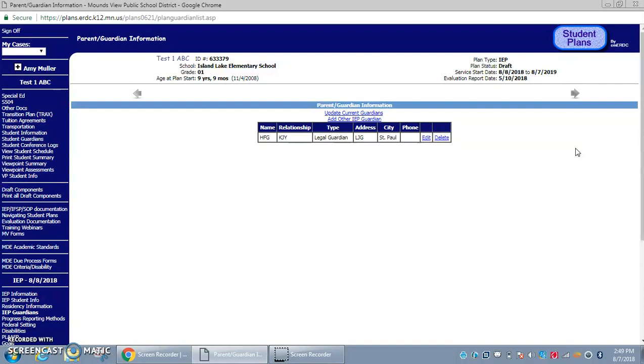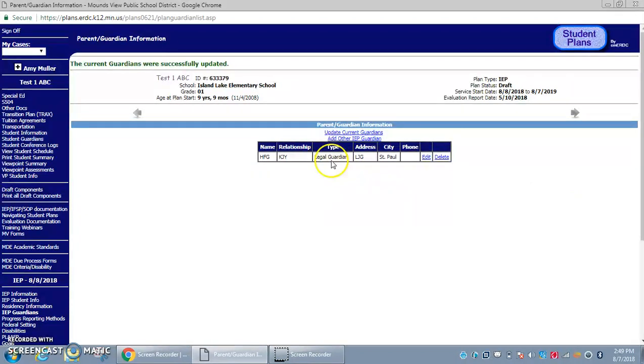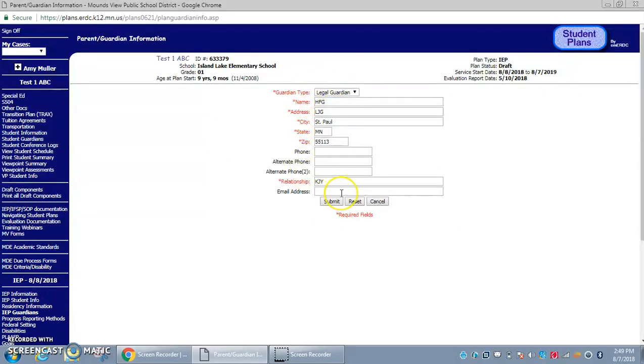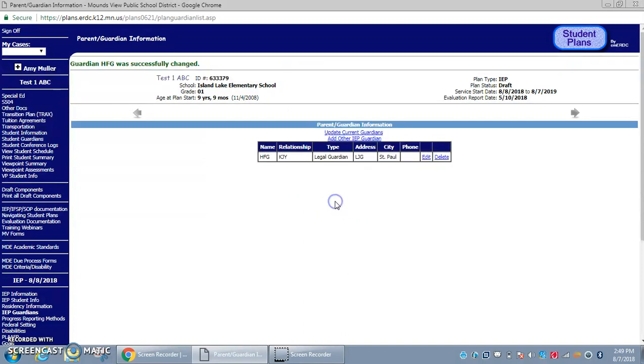Just like most of our documents we've talked about, this should also be pretty accurate. If not, you can click Update Current Guardian and possible new information will come in from Synergy. You can click and edit if something is wrong with the current guardian and then hit Submit. Or you can add another guardian.